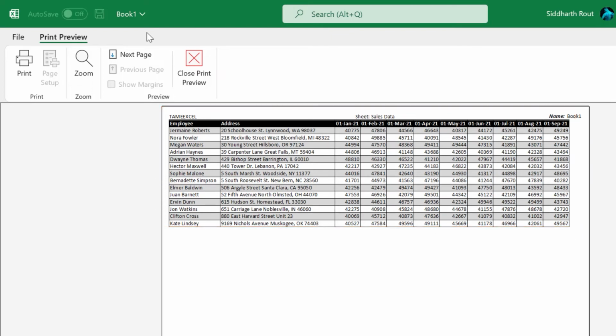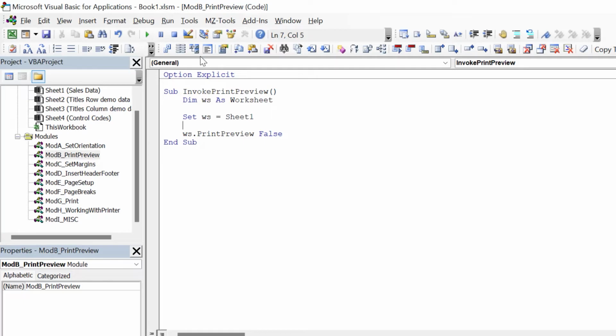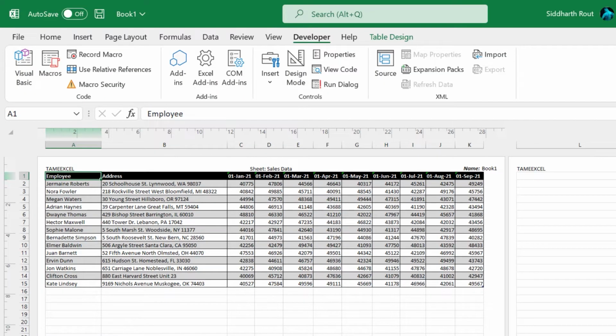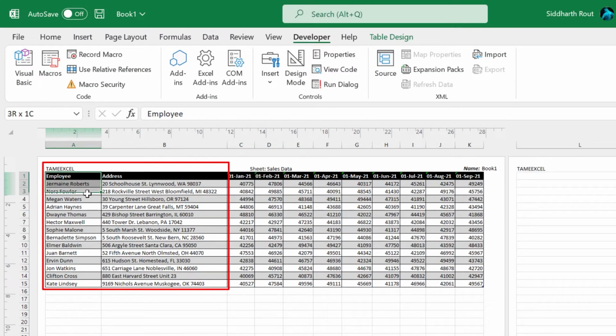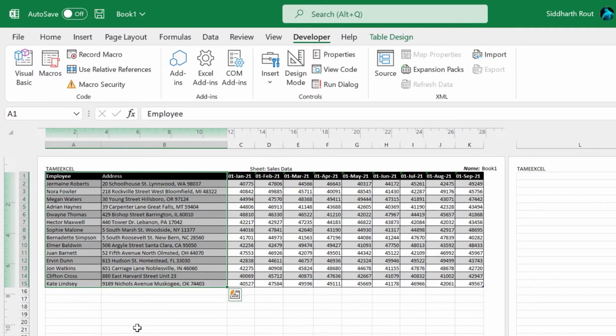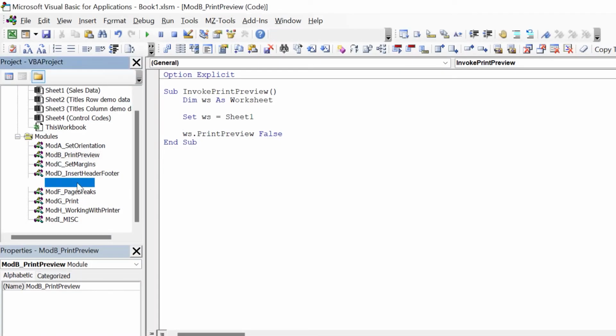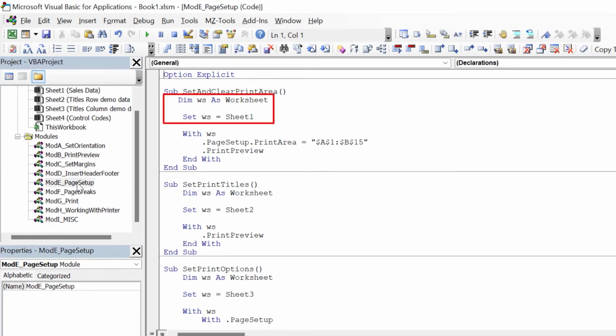Let's say you do not want to print the entire worksheet, but say only cells from A1 to B15. Let me go back to the worksheet first. So I want from A1 to B15. I only want this area to be printed and not the entire worksheet. To achieve this, you can set the print area. Now let's go to the fifth module. Here I have declared my worksheet variable and I have set it to Sheet1. In this line, I'm setting the print area from A1 to B15.